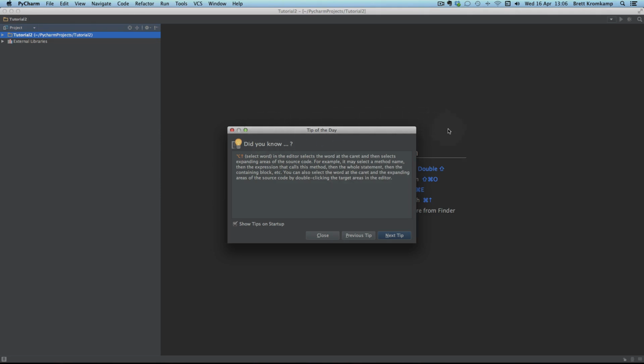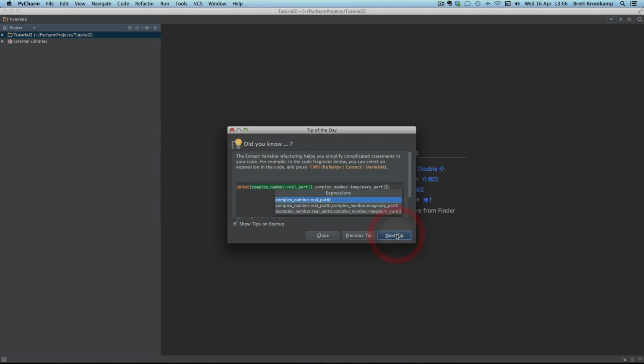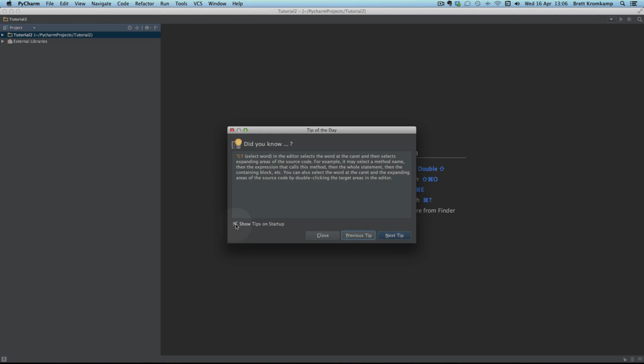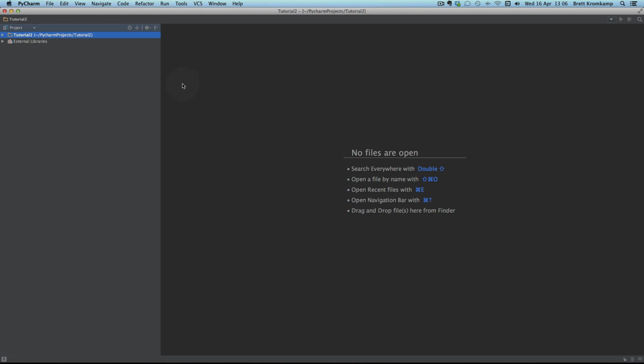On startup, you always get these tips, and you can look at next and previous tips. And if you don't want to see these tips, just unselect by clicking on this tick box here, and then on the next startup you won't have the tips. They are actually quite useful, so I normally just leave them on startup.